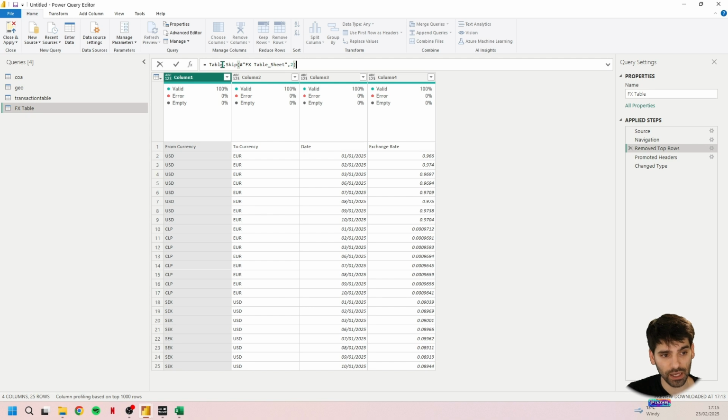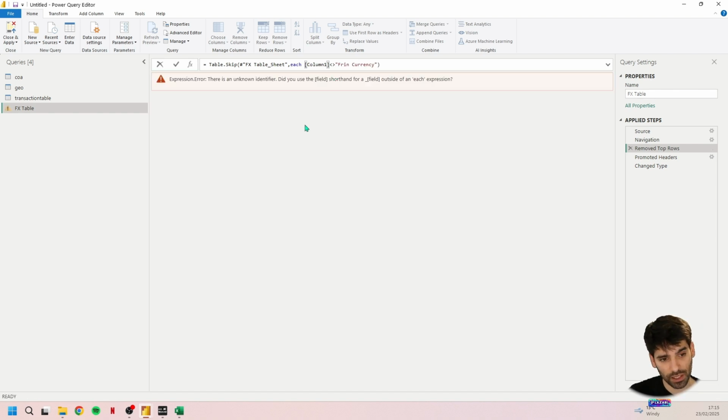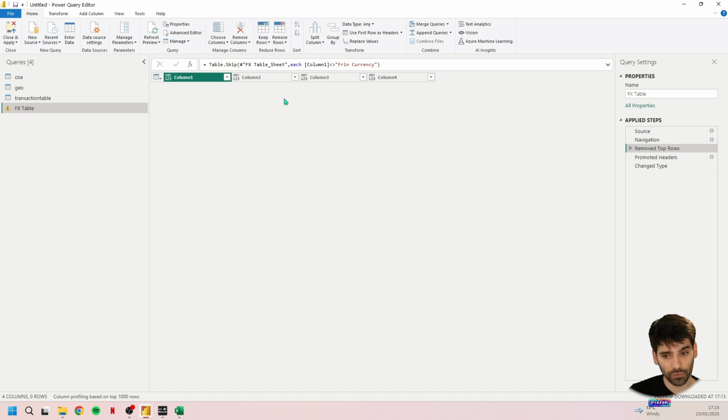So what I will do is use Table.Skip, but over the table. The table over here is just the previous step. Then I will say: check column one and remove everything that is different from my text, and the text is between quotes. Each is just the iterator. So it's just gonna go through all the... oh, I typed this wrong. It's From.